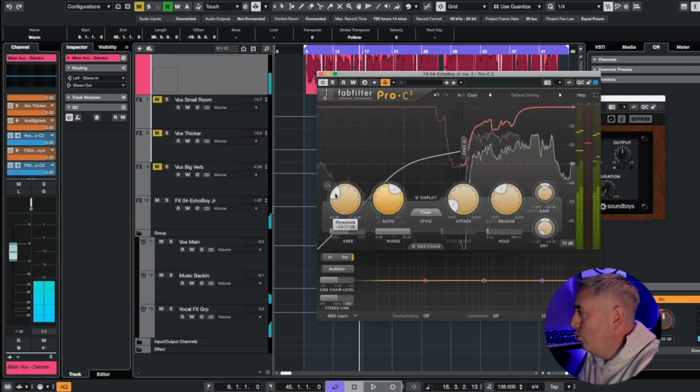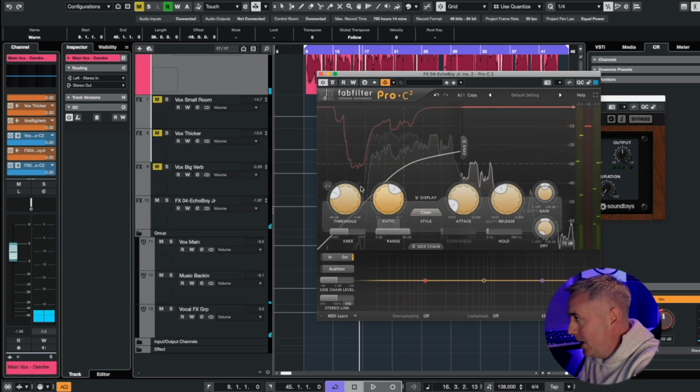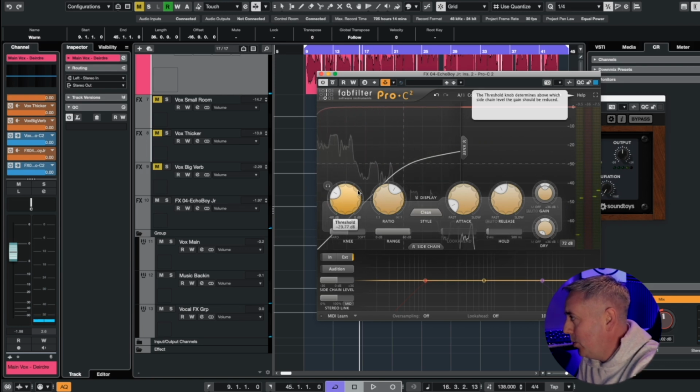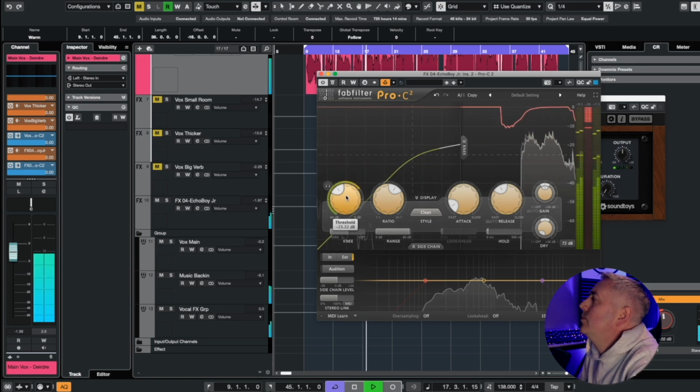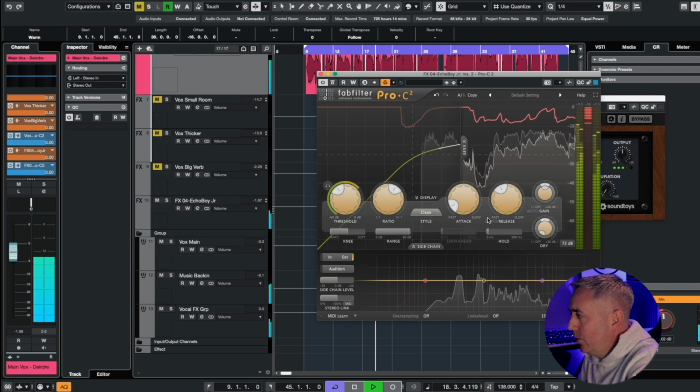So yeah, we don't really need that much. So I'm going to dial back the threshold until I get it sitting somewhere where I like it. Click auto release on as well.